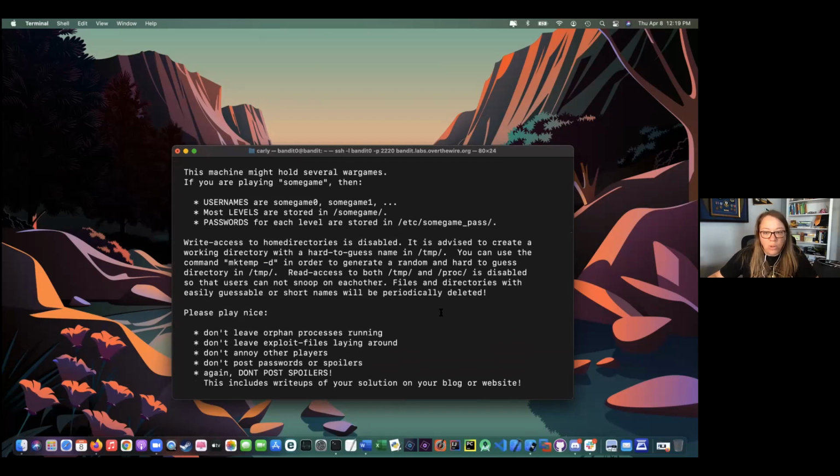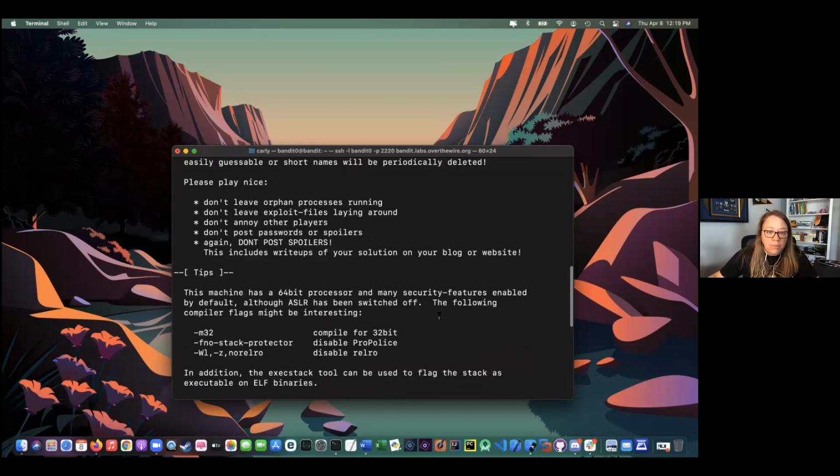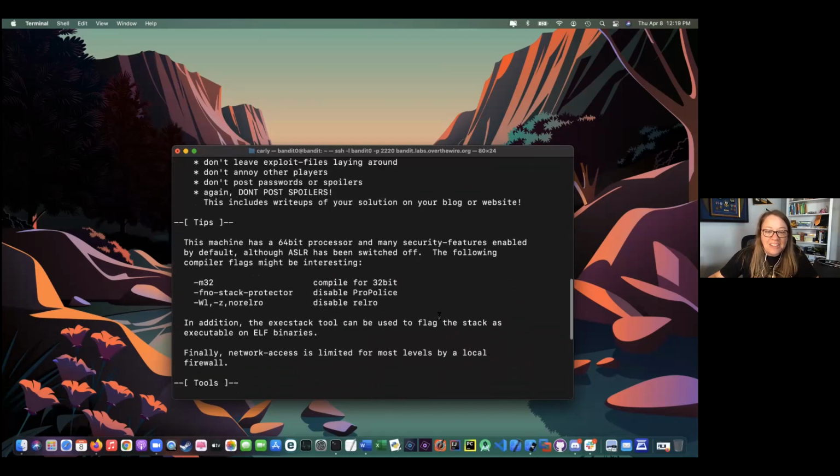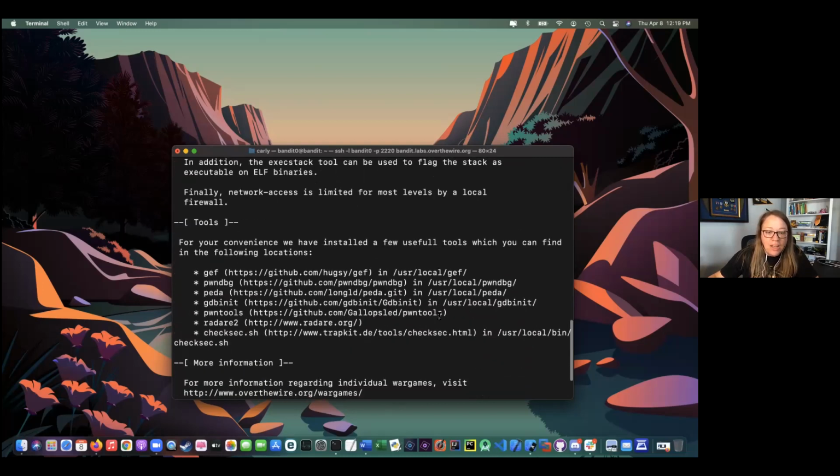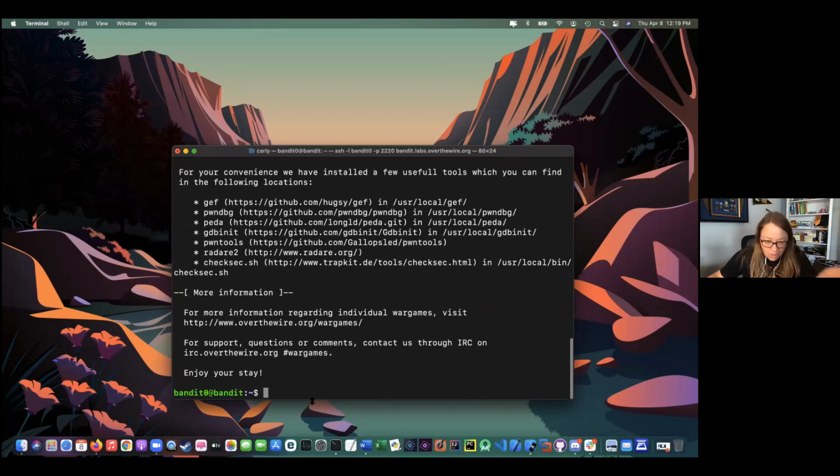It gives you information on what you can and can't do. Play nice, be nice. I'll let you read all through all of that on your own time. But now you can see that it's showing we're bandit0 at the bandit0 level.